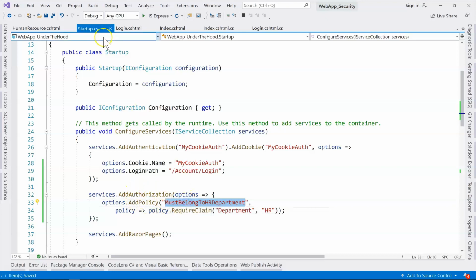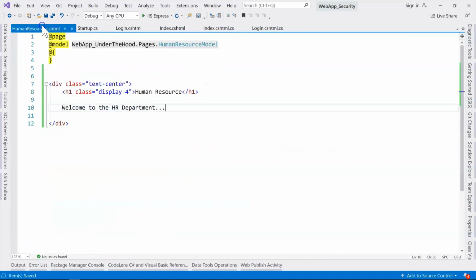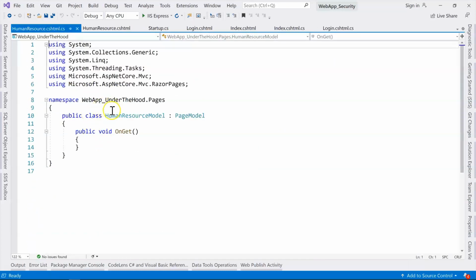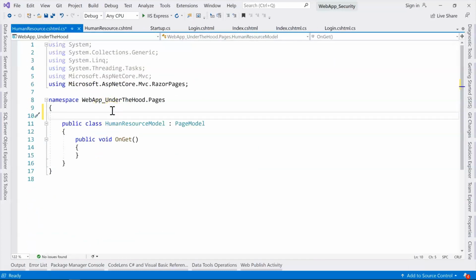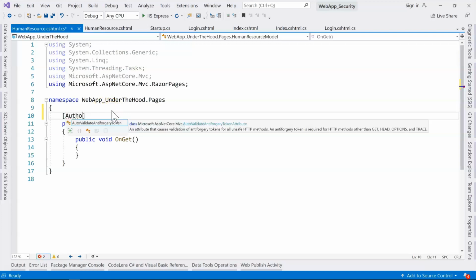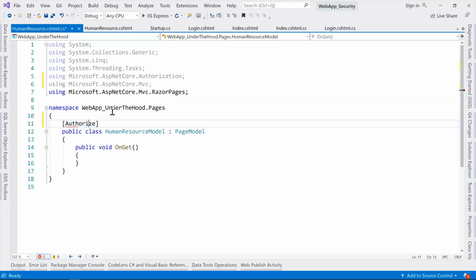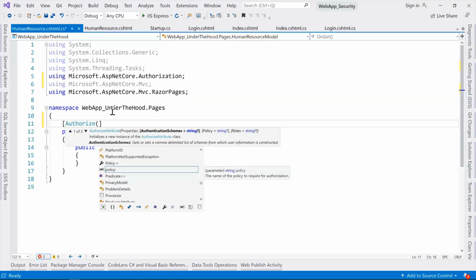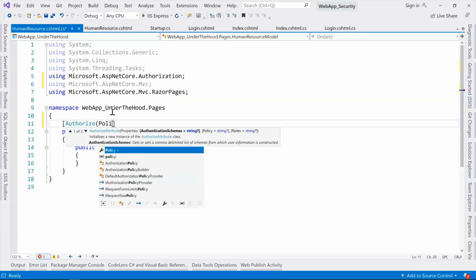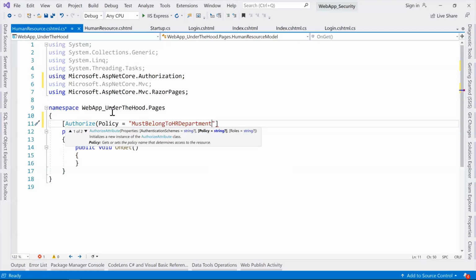And now we can apply this policy on our HumanResource page. We can go over here and apply it with the same Authorize attribute. Press Ctrl+. to import the namespace. And over here we can say Policy equals this policy name.